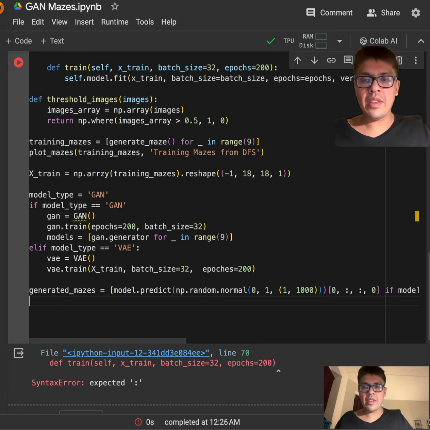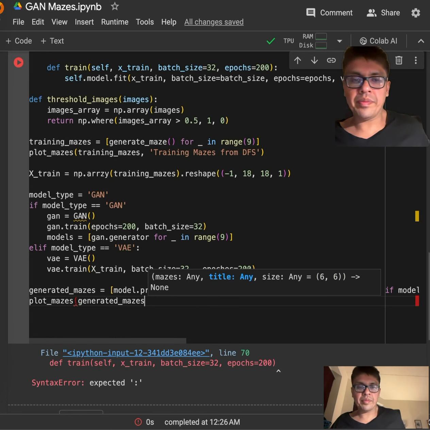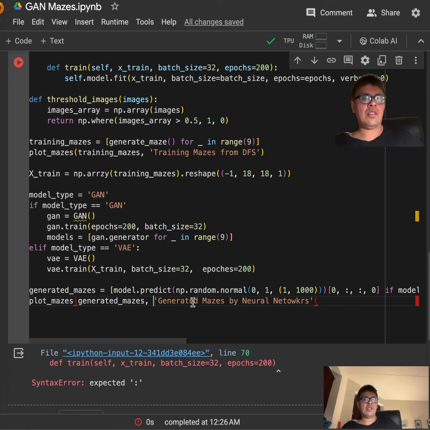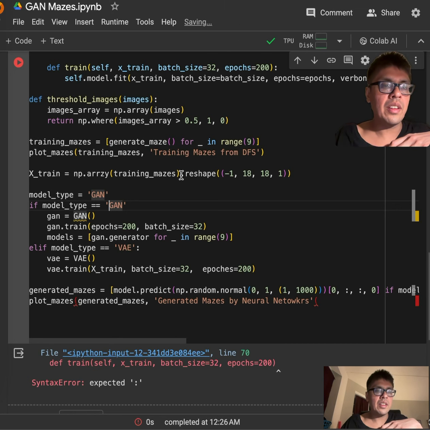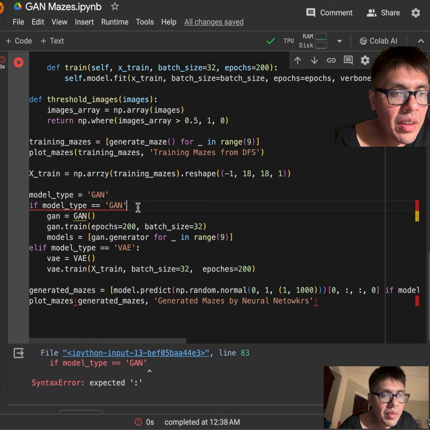So let's see, first plot mazes. I'm going to say generated mazes, generated mazes by neural networks. Okay, so this should be interesting. I have no idea if this is going to work. Of course. Where did it fail? Oh, yes.